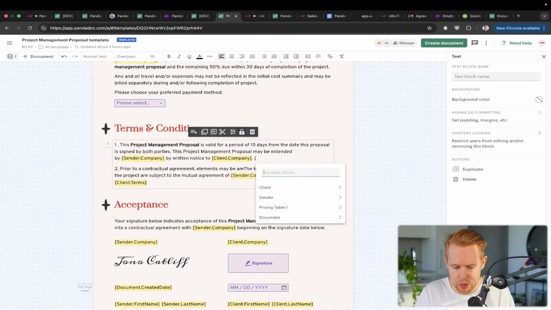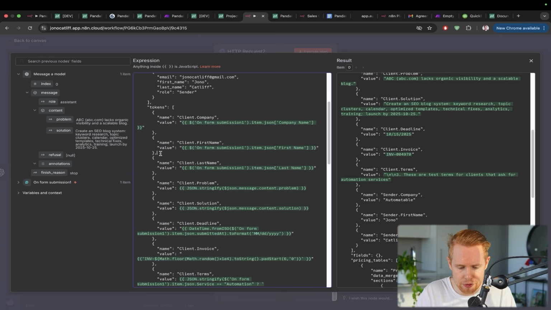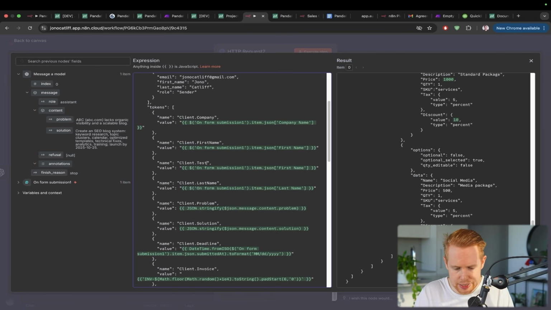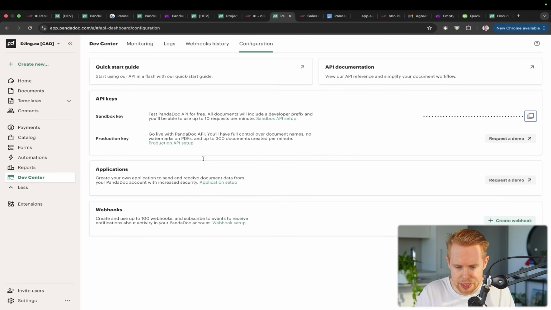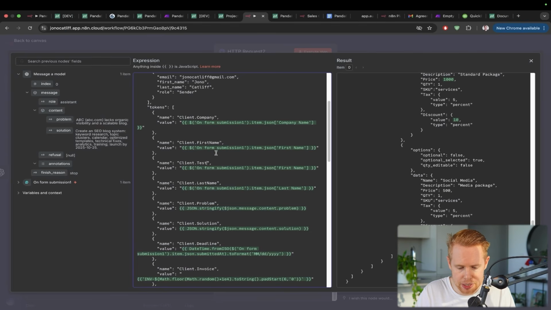If I was to create another one and I said client.test, all of a sudden I could add this in to this workflow as well. So if I wanted to add a new field, all I'd have to do is literally just copy this, okay? And I would change this to client test, because the name over here that I just created is client test. I'm just pairing them up together.